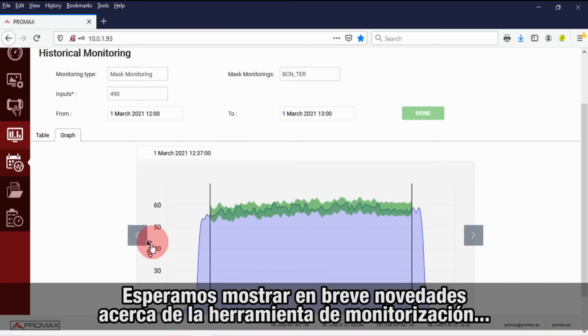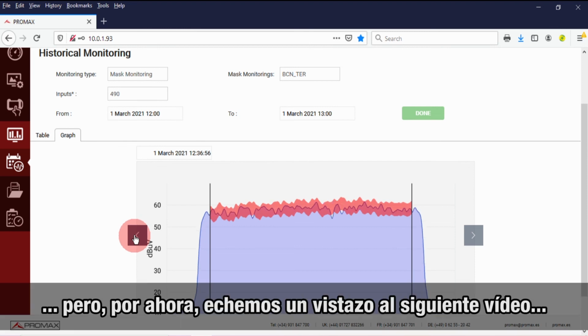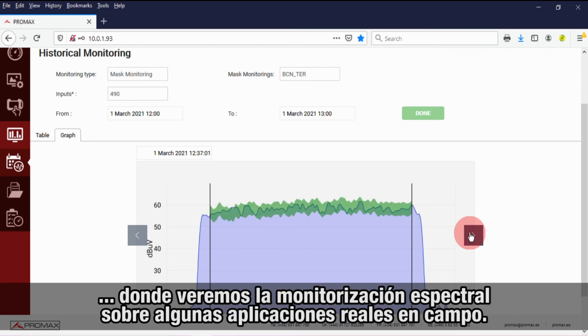We expect to show you soon more news related to the monitoring tool area, but for now, please come along with us and check the following video where you will see the spectrum monitoring task used in some real-field applications.